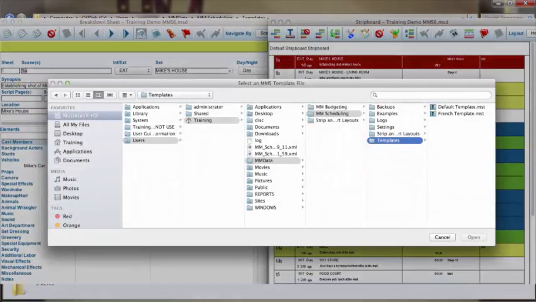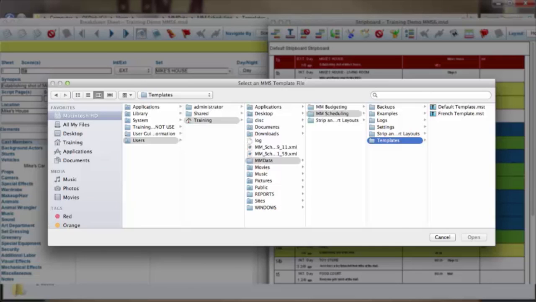For Mac users, the templates folder for scheduling can be found in the hard drive, Users, the user in which scheduling was installed, MMData, MMScheduling, Templates.